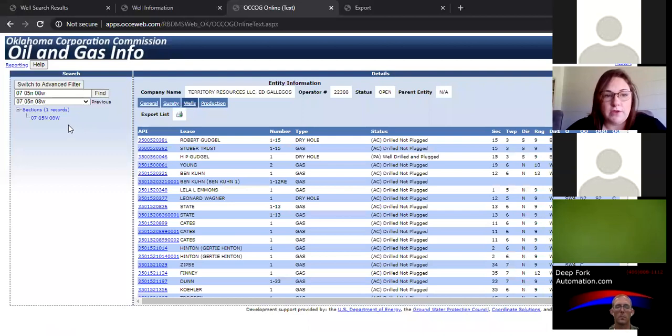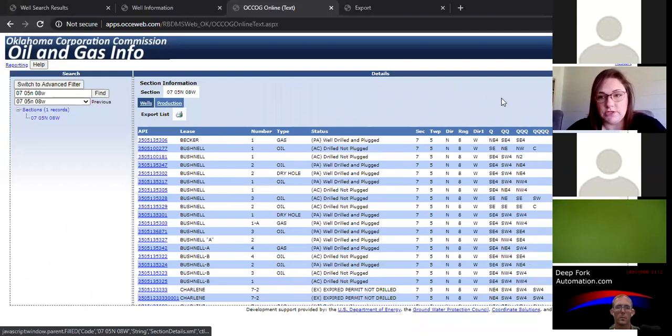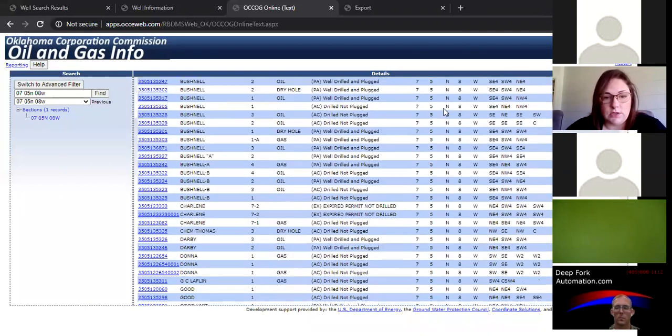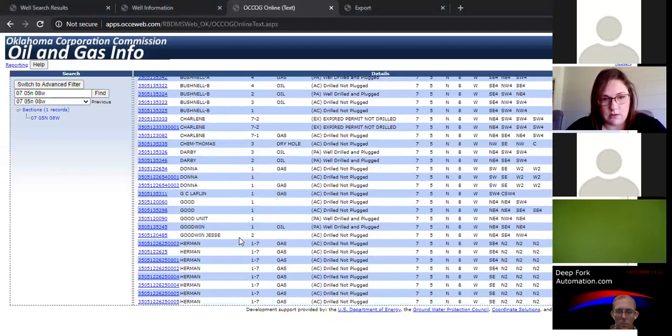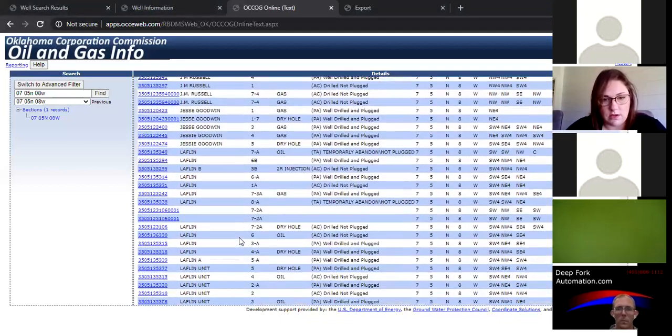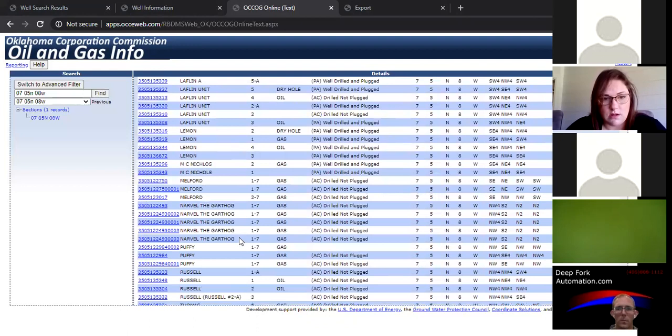So if we go back over here to our legal description, click it again, it's going to take us back to our section, township, and range. And then we are going to scroll down and find our Narvel the Gart Hog well. And we're going to click on the API number.